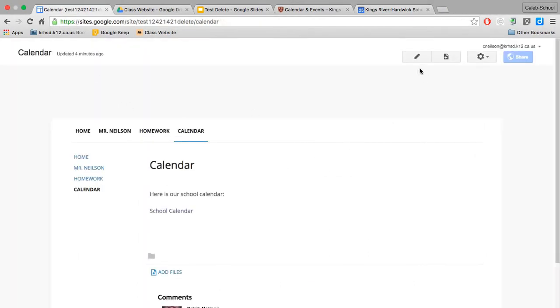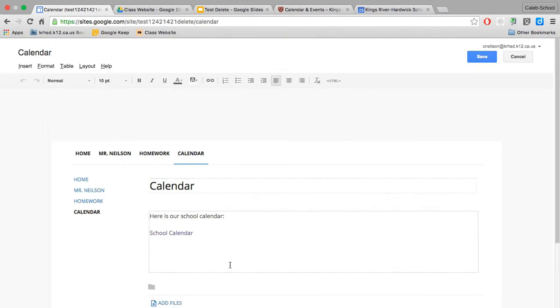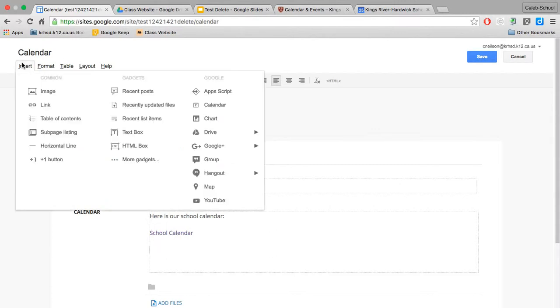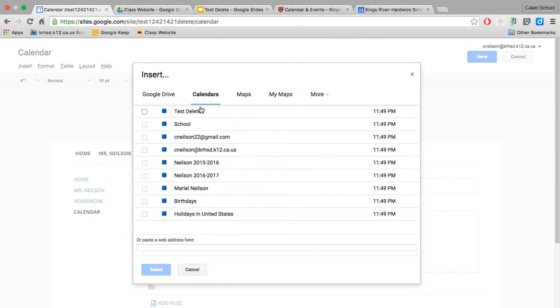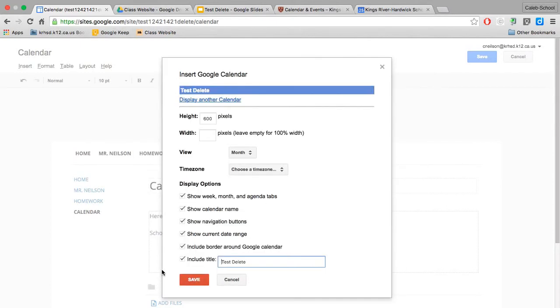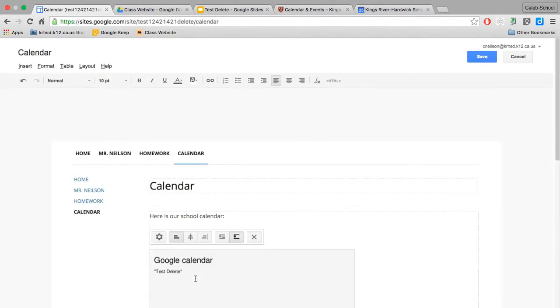So from here, click that pencil again. I want to embed that calendar that I just created. So I'll make sure my cursor's blinking down there. I'm going to insert calendar. I want to find the one I want to insert, just the Test Delete one, the one I just made. All of this sounds great. I'm not going to change anything. I'm going to click Save. And let's see what happens.